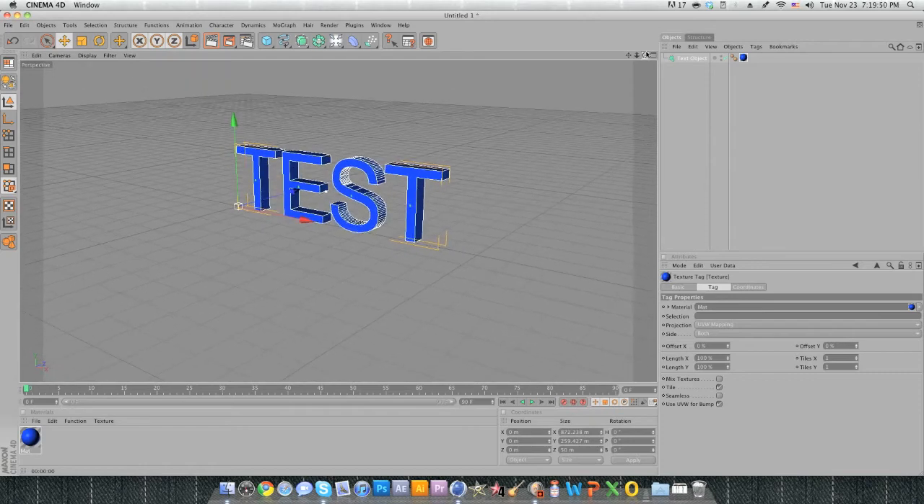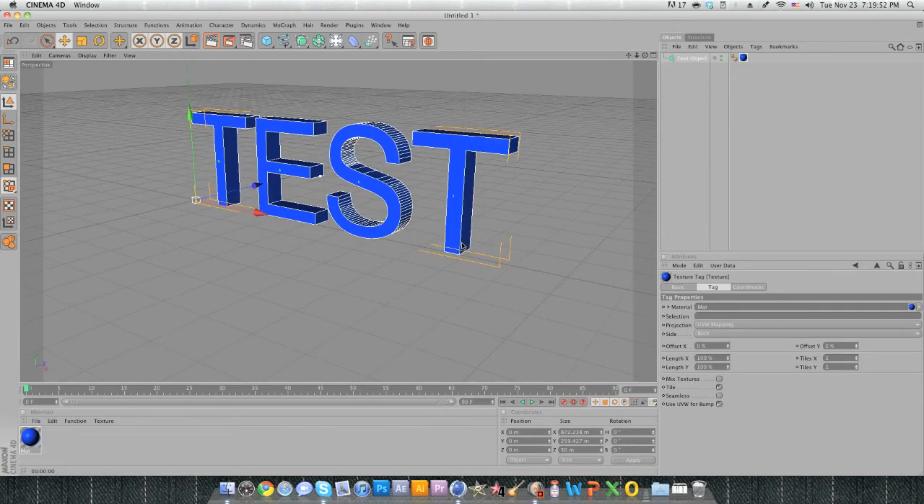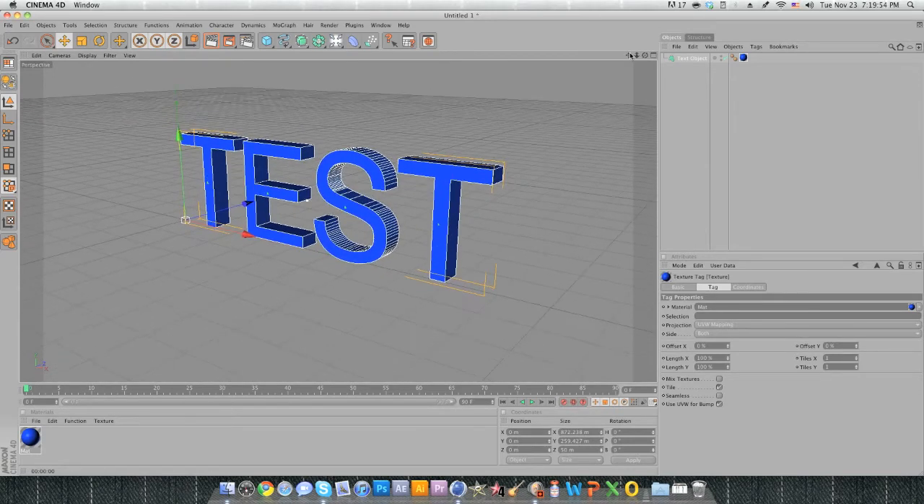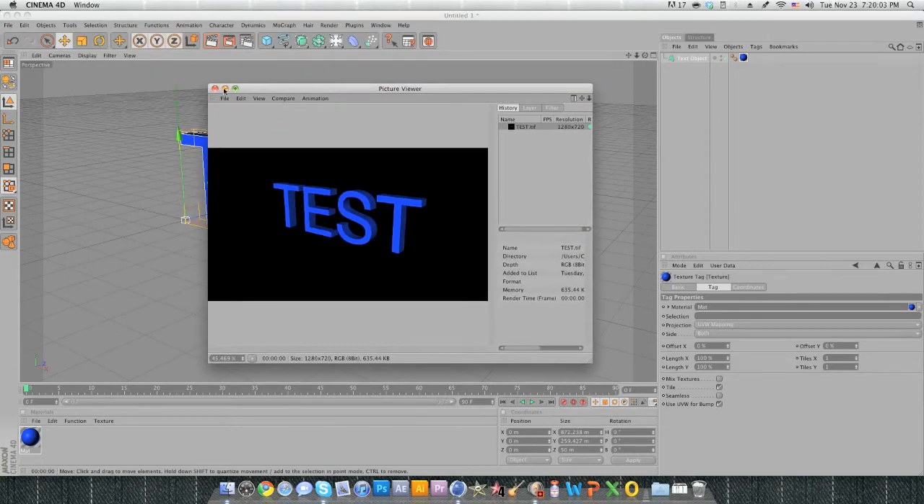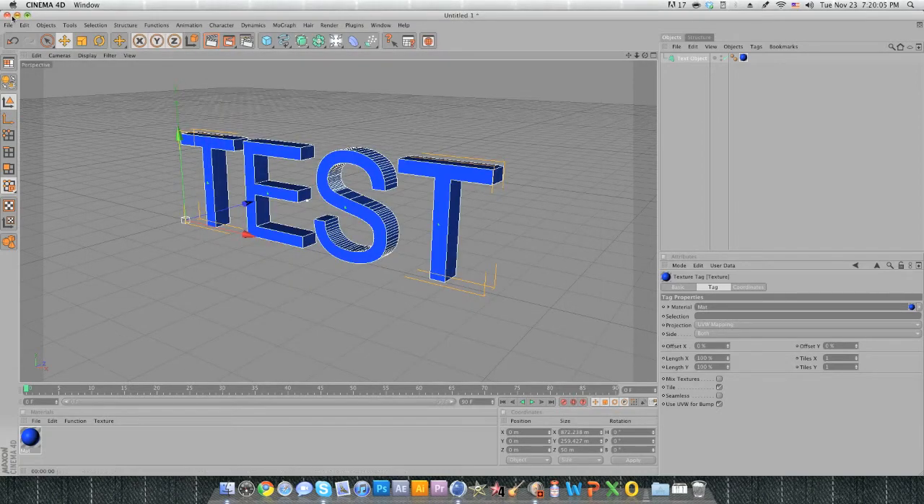So then you're gonna wanna zoom in because it's a smaller text. It's up to you guys what you want to do. Then when you're done, click in the inside of this orange little thing and do render to picture viewer. Then after it's rendered, just exit out and minimize it.